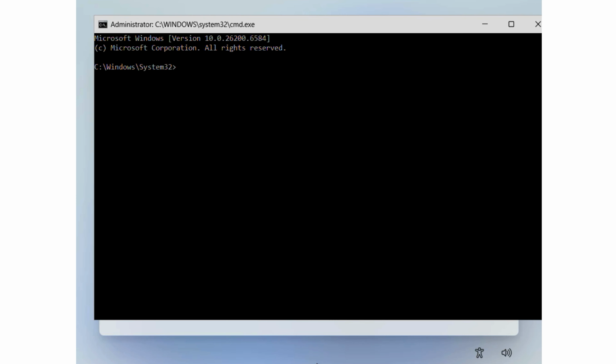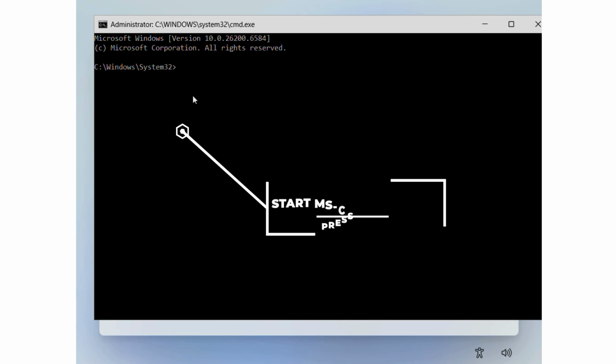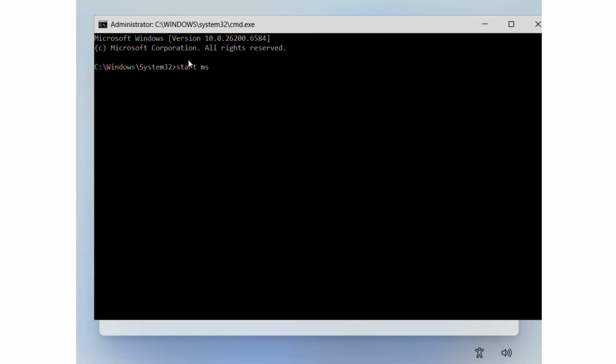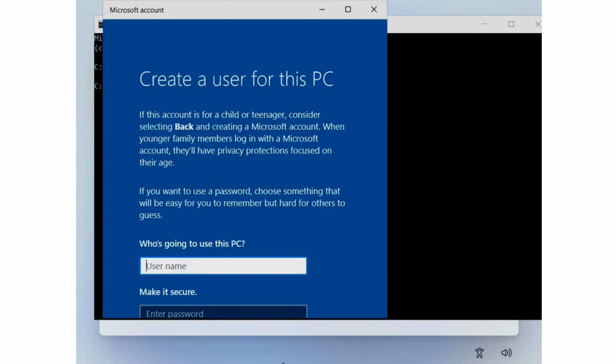The syntax I've given you in the description. You can simply copy and paste it. Start ms-cxh local only, and hit enter. Make sure you copy exactly the same command as given in the description. You can see here what I'm typing: ms-cxh local only.